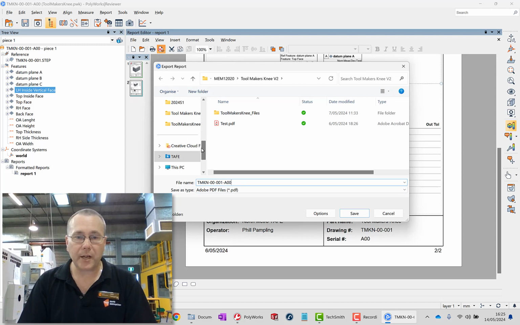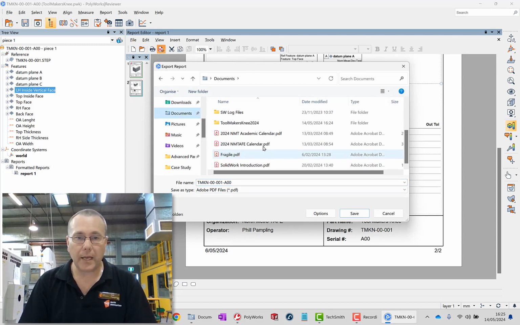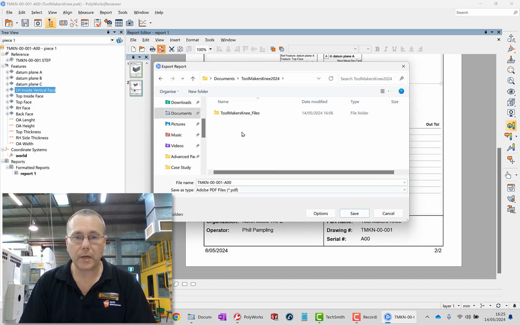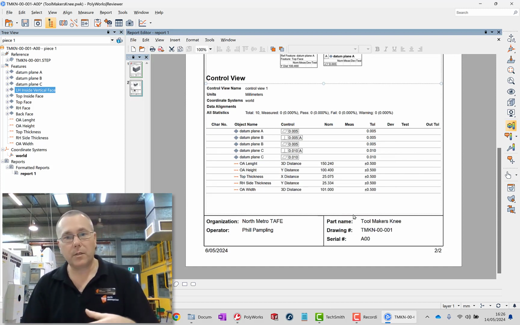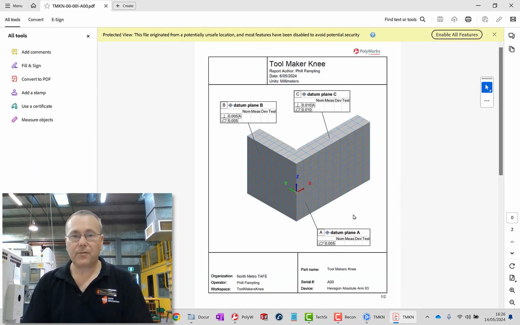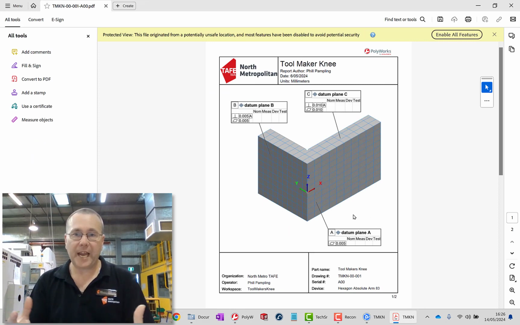So again, I'm just going to navigate up to my documents, locate the Toolmakers Knee directory, and I'm going to put that in there. There. I will get you to upload that document to Blackboard, but that's for another lesson. Now that I've saved it, it has popped up in my computer.